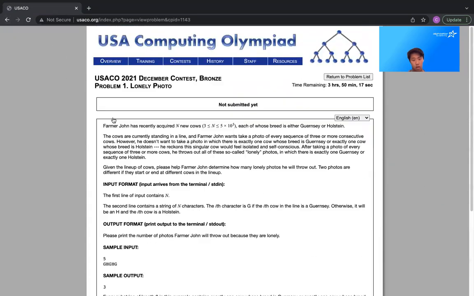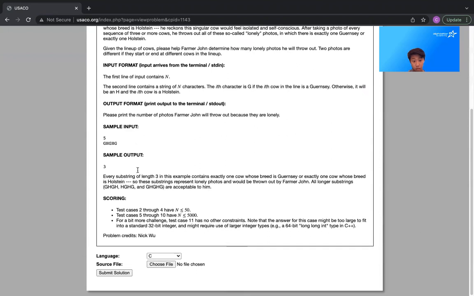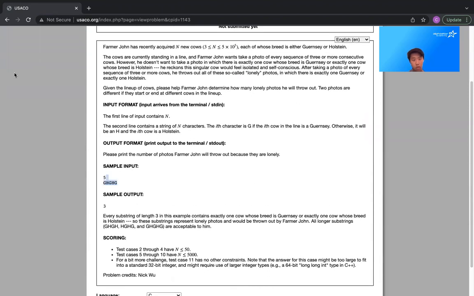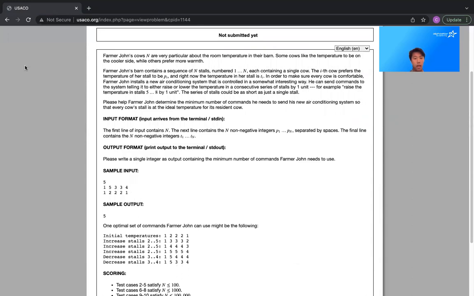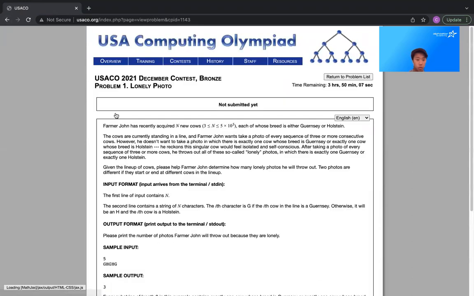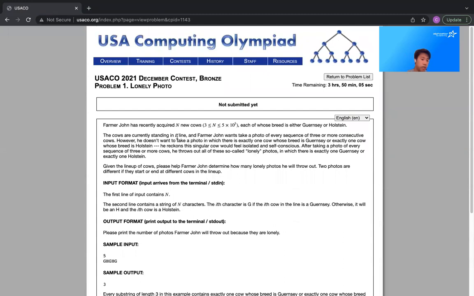And then we have the lonely photo problem. This one might be a little more doable. And then you have this one here. This one also seems a little bit doable, but I think the easiest one for me is lonely photo. I guess everyone might have their own ideas at this point. So if you think another problem's easier, that's probably a good thing for you to try. Easiness depends on what you're thinking of personally. So for me, this problem's easier, but for other people it might be different.